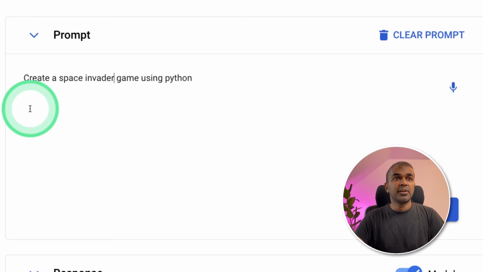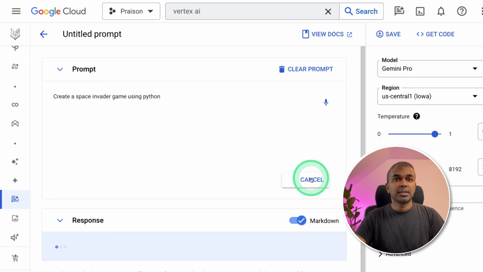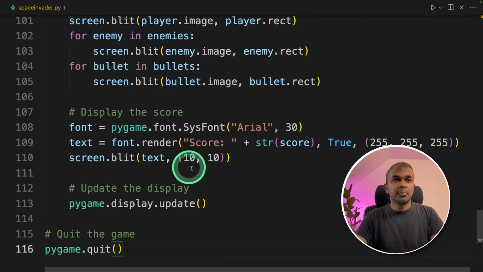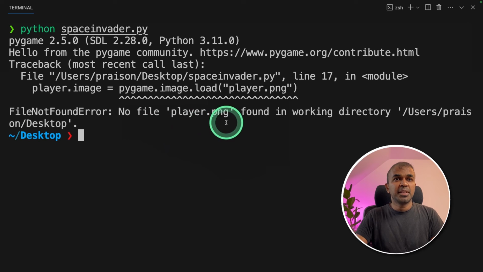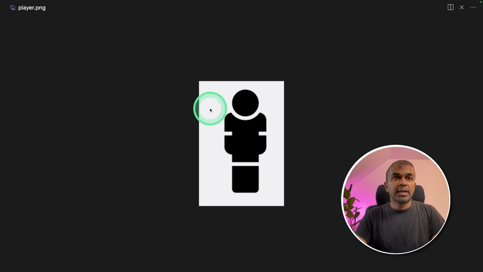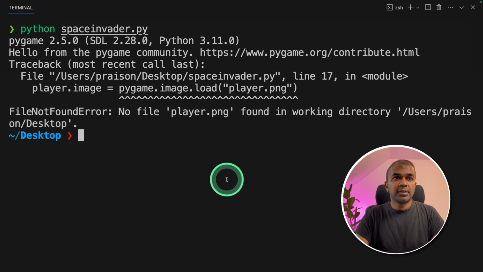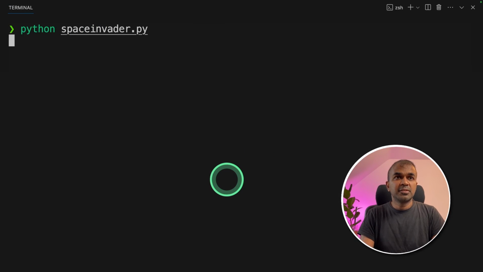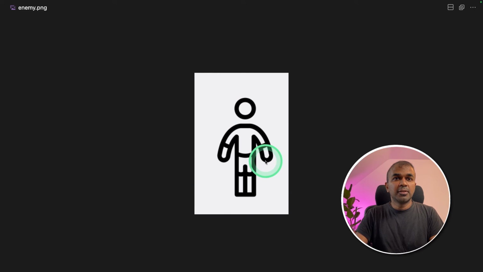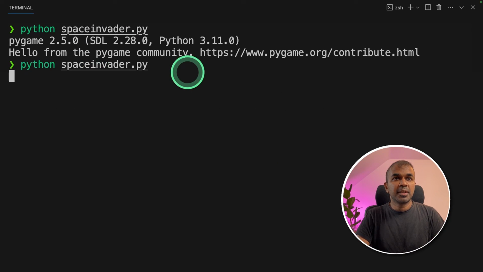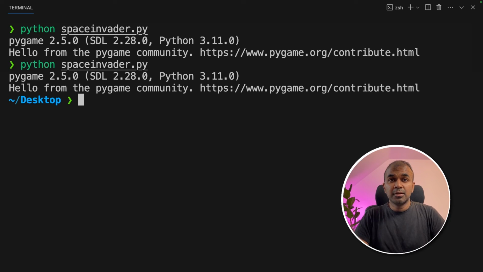Finally, I'm going to ask create a space invader game using Python. Click submit. Copying that code, pasting it in VS Code. I'm going to run that. It says no player.png found in working directory. Seems like it requires an image. So I added a player.png file and then going to run this again. Python space invader.py. It needs an enemy.png. So I added an enemy.png file on the same folder. Now going to run the same again. Seems like the code is running, but the game is not starting. So I will give this as a fail.